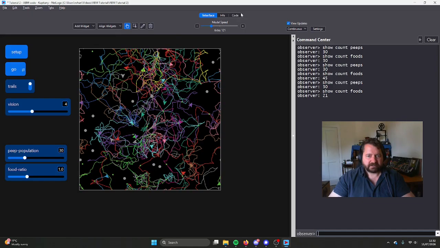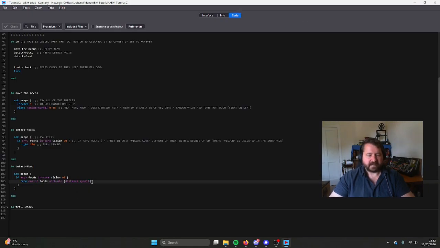Now, the issue with this code is that an agent might detect food in front of them in their visual cone, but the closest food might actually be behind them. So they're actually pursuing food that they haven't detected, but it's being called here by the command. Now, maybe we don't care about that.